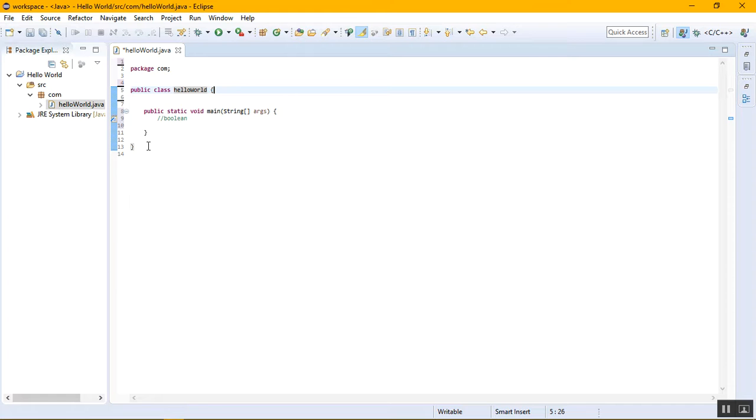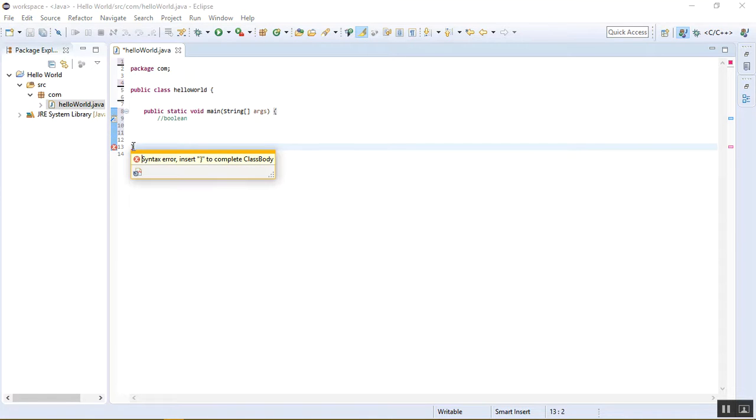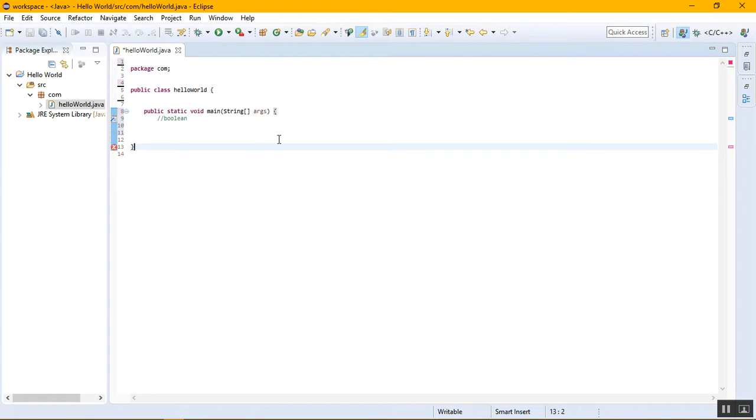That's an Achilles bracket. And if you don't have them, then let's say we remove this one right here, it's going to give us an error at this one. It's going to give us a syntax error. Insert that to complete the class body, and all you have to do is hit F2. If you're using a laptop, use FN F2, and that should do that. And it's going to tell you this. So, now we just add this here, and everything will be just fine.